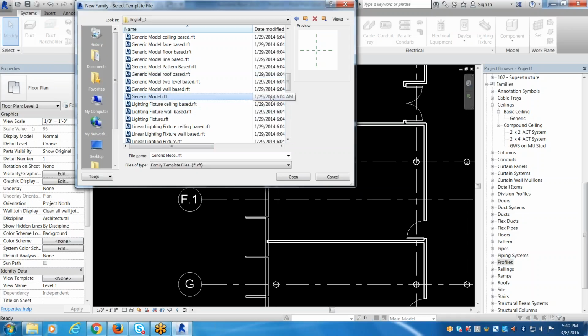So let's go back here and look. We have generic model. We have generic model wall-based, like I discussed. We have generic model two-level based, something that'll stretch like a column, that goes from here to there. It needs two. Roof-based, again, it has to find a roof, only roof. Floor-based, ceiling-based, face-based. So we always go with face-based when doing hosted elements.